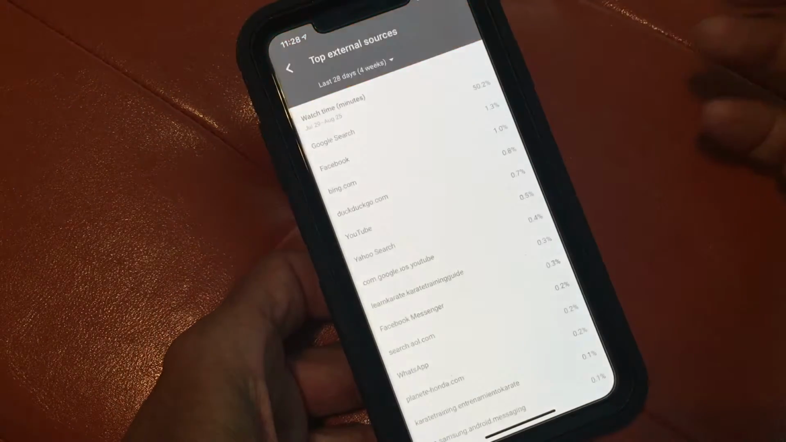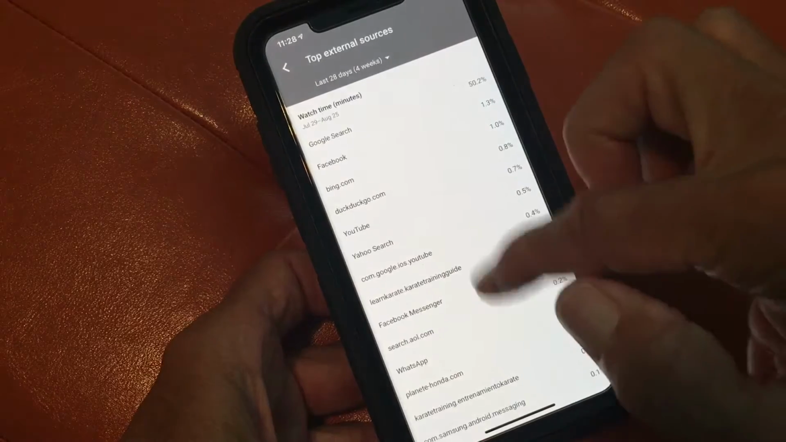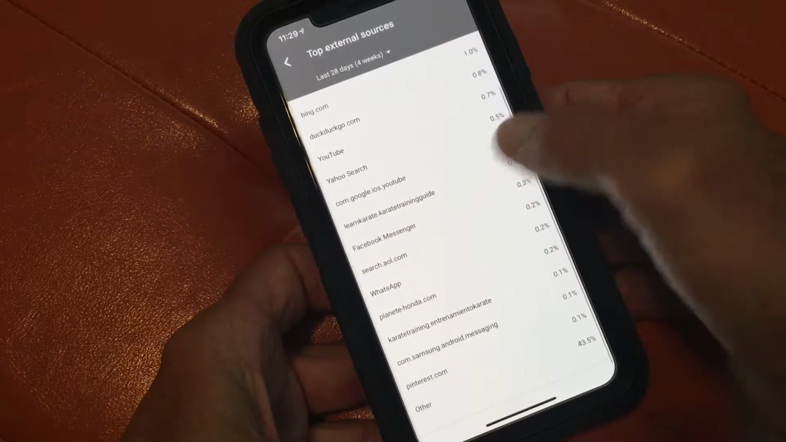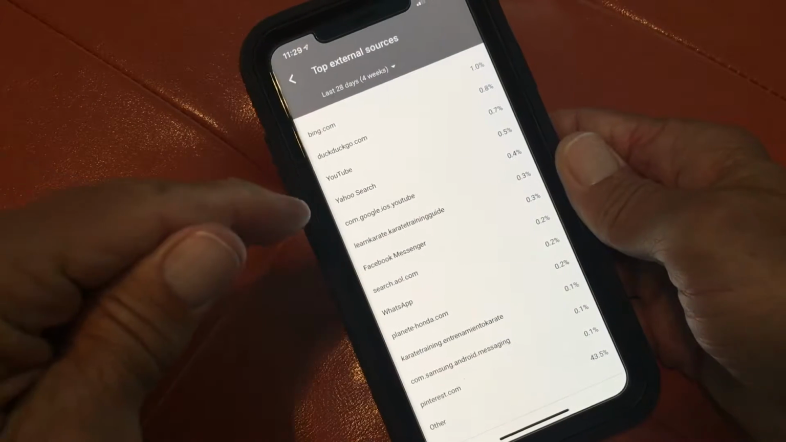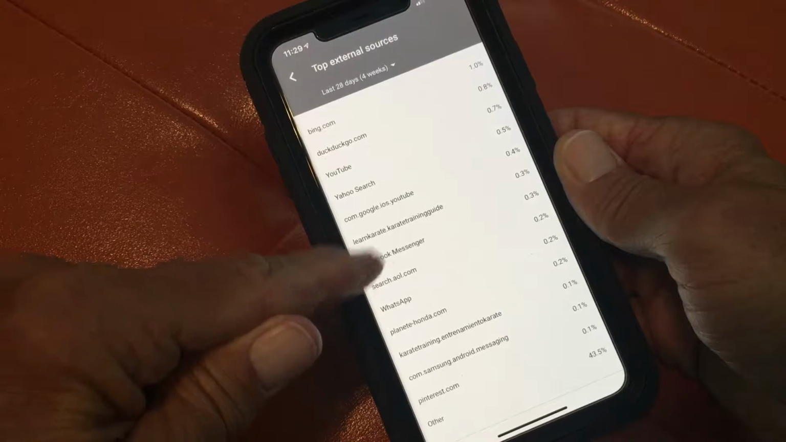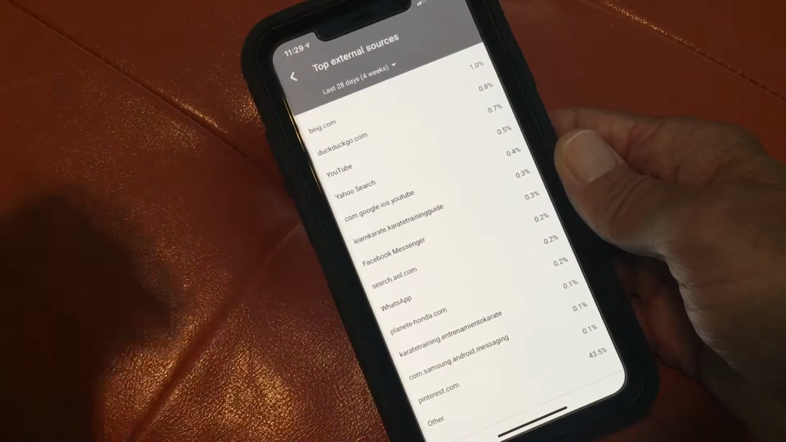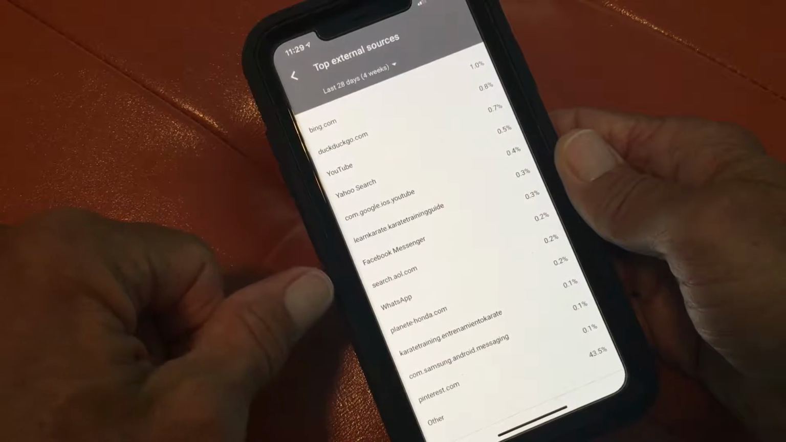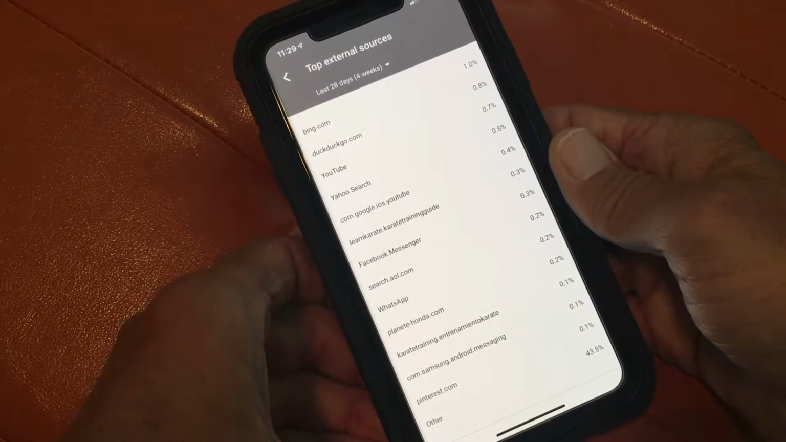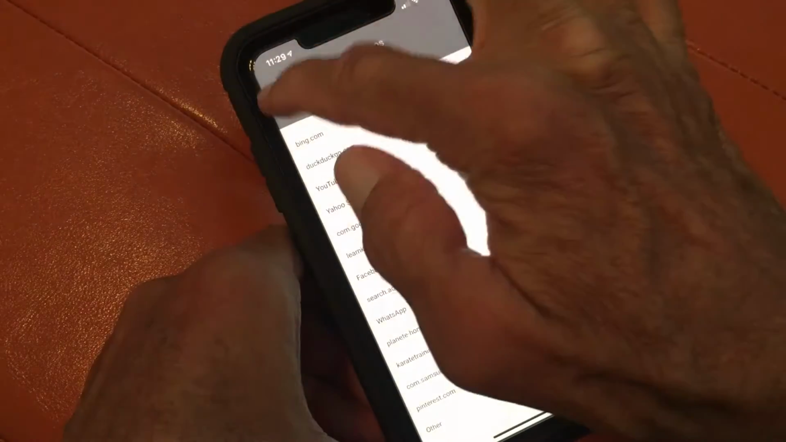And same thing for external sources. You can look at a deeper understanding: Google search, Facebook, Bing, DuckDuckGo, all these different pages. Here's a Learn Karate Training Guide, Facebook Messenger, WhatsApp. So these are all the different ways that people find your videos and use them.